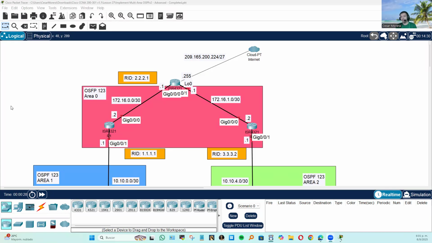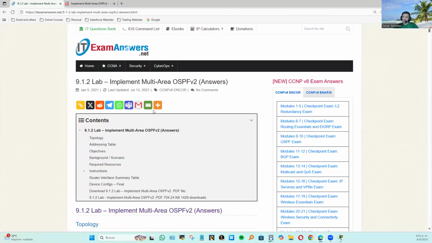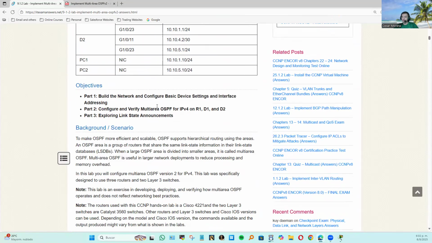It's time for OSPF Advanced Lab. So let's work on it. Let's go ahead and start doing some troubleshooting here. We need to start configuring, in fact, some of the routers.